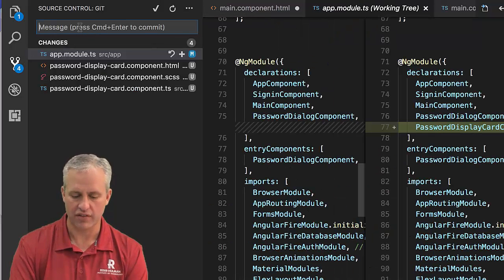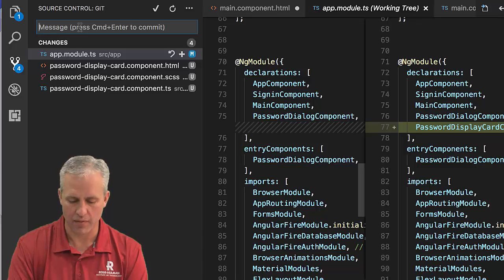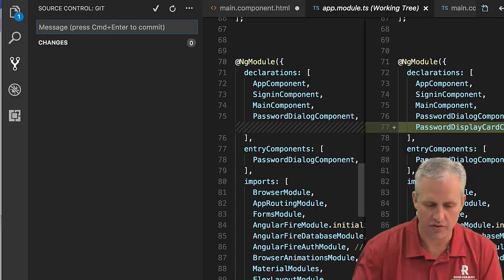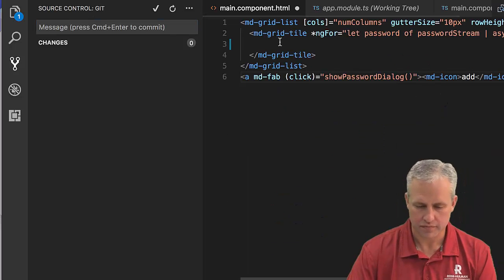Sometimes I like to just go ahead and check this in. Actually, I'll just type the command I typed: ng g component password display card. Cool, so I just check that in as a separate thing.